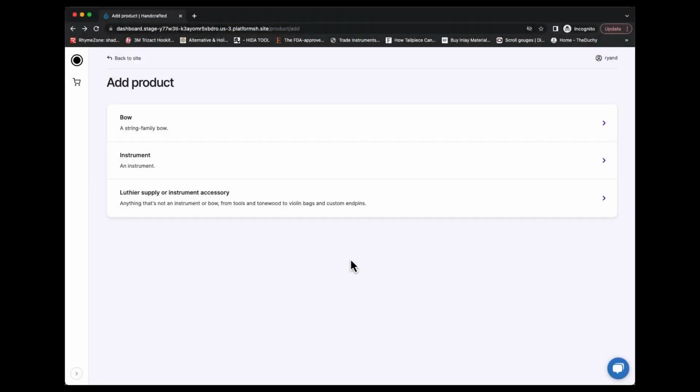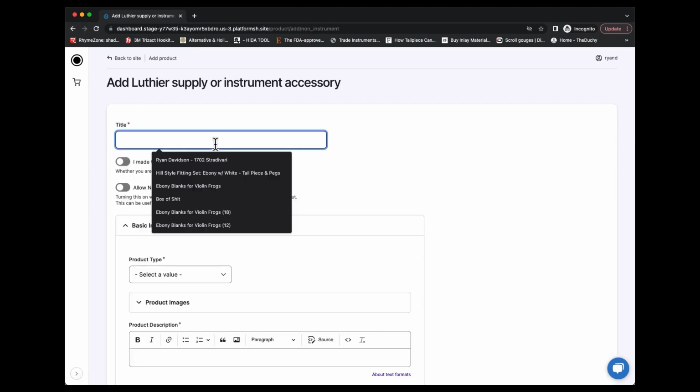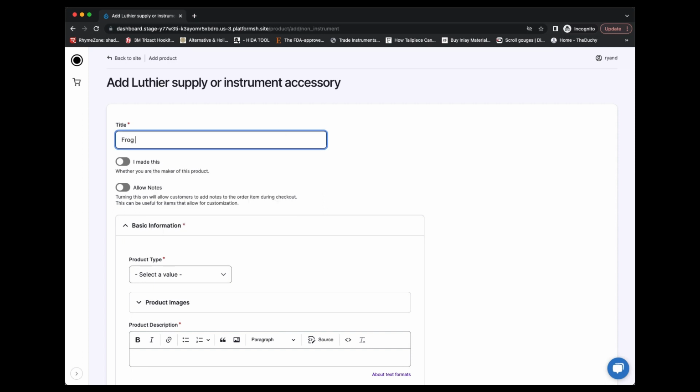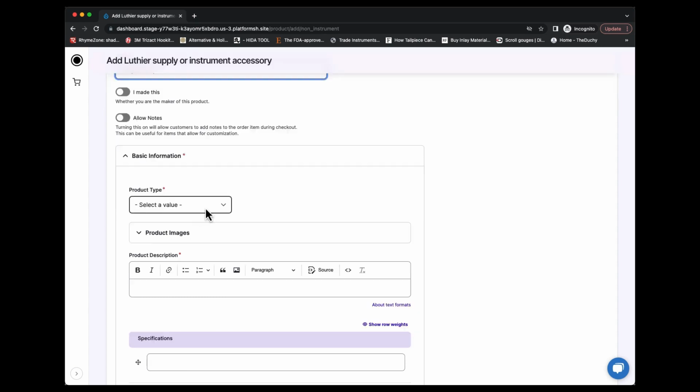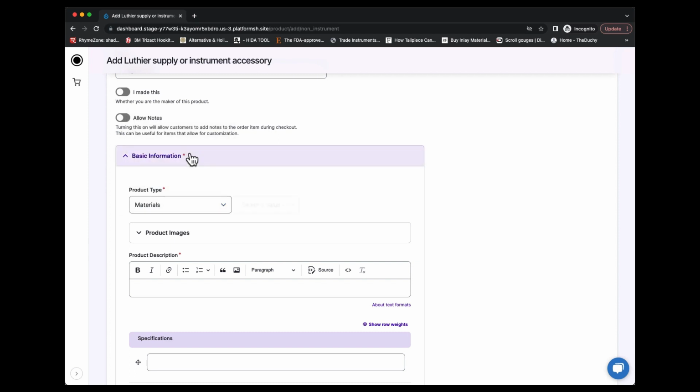Now, say you're not looking to sell an instrument, but you have some extra supplies lying around that you want to get rid of and make some more room in your shop. So come here, select luthier supply or instrument accessory. Say, I've got some frog blanks. And what kind of product is it? We got some materials. What types of materials? So we got some blocks. Great. But it could be inlay pieces, ribs, tone wood, varnish supplies.